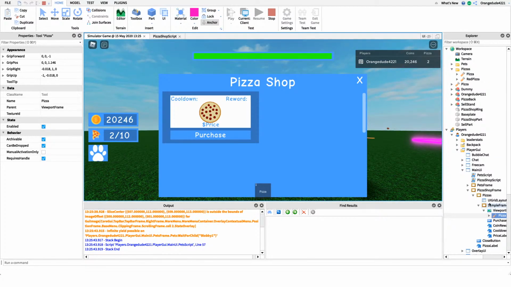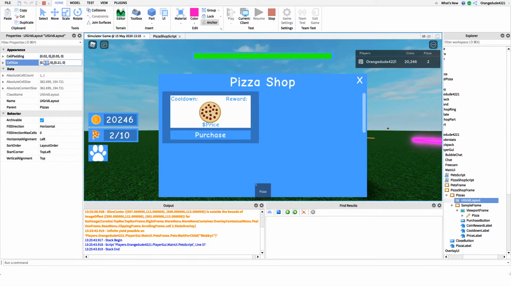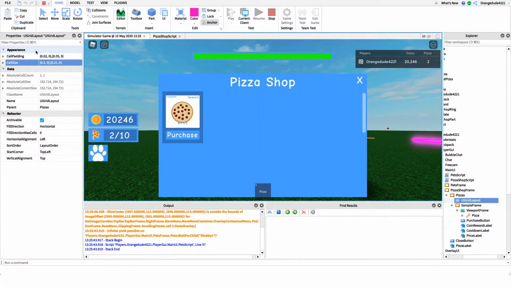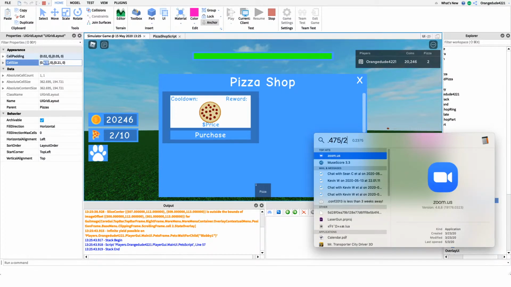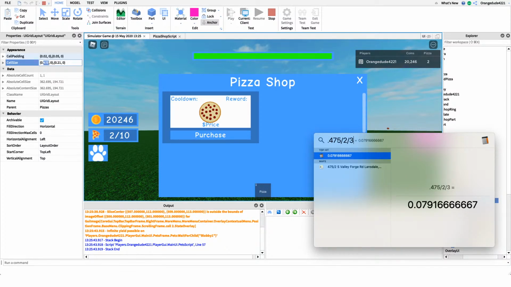Yeah, so what actually does happen if we scale that down? I might take your idea, Viking. We might try and use that. So what were we at before? We were at like 0.475, right? So we scale that down. So we want to divide that by 2/3. So 0.475 divided by 2/3. Or we want to multiply by 2/3.